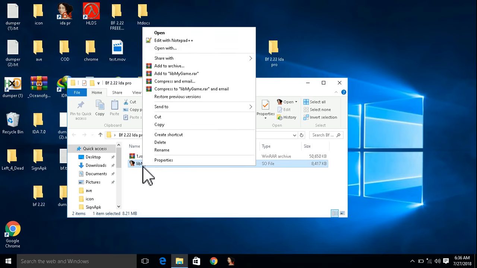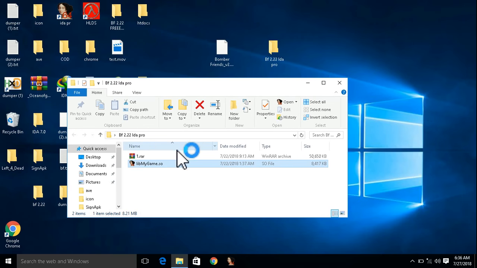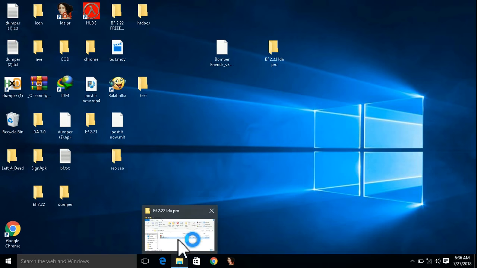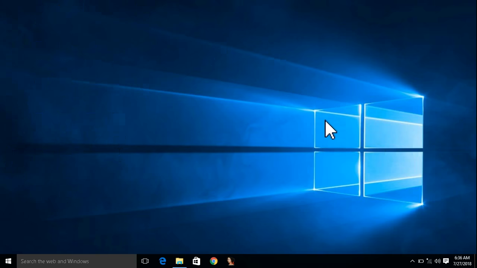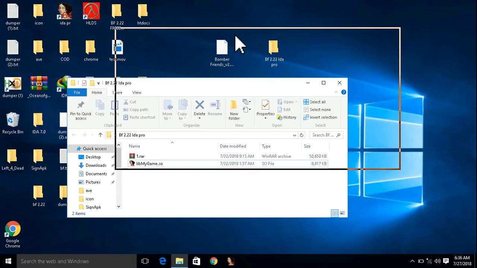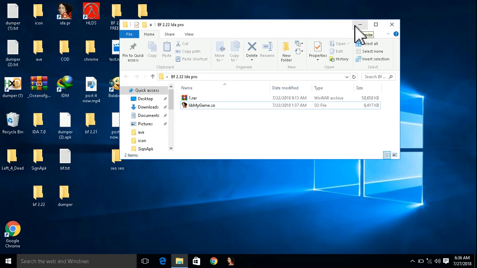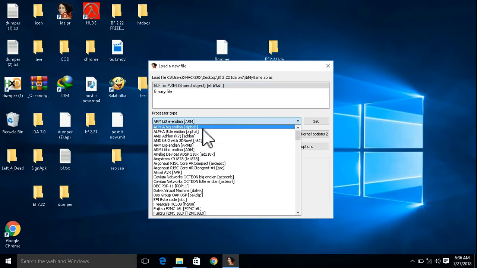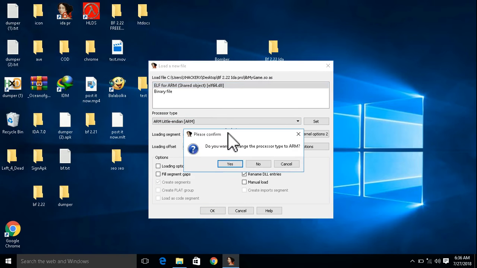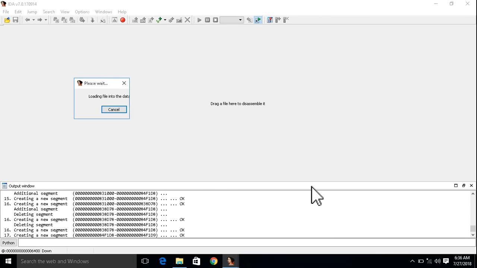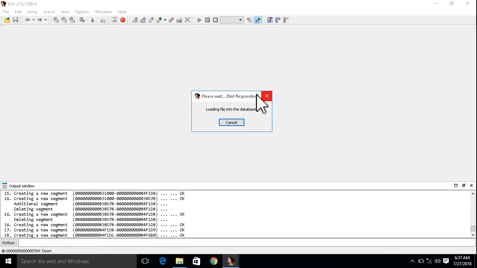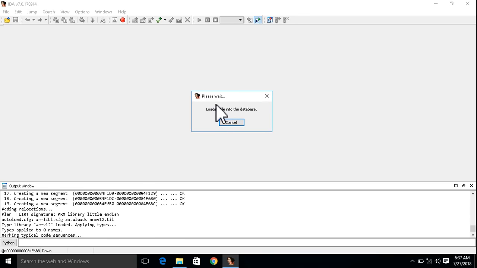Open the library file in IDA Pro. When it's opened, choose processor ARM Little Endian, then start it. And wait for IDA Pro to make all functions. I'm forwarding the video.